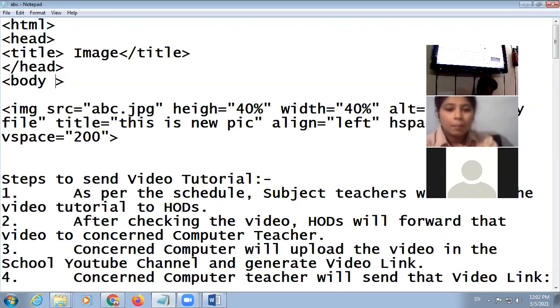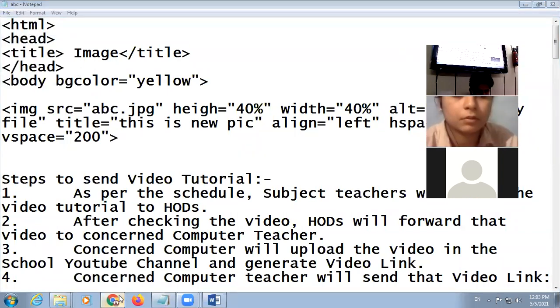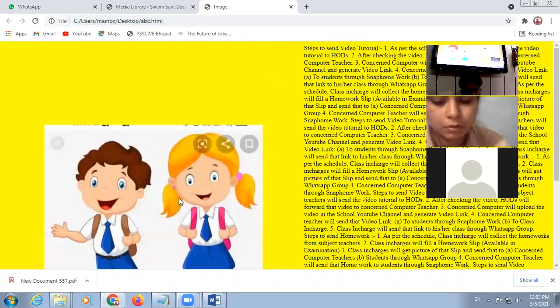So in the body tag, the first attribute is bgcolor. Here you will give the name of the color or a color code. So I am saving this and look at here. The background color is yellow.